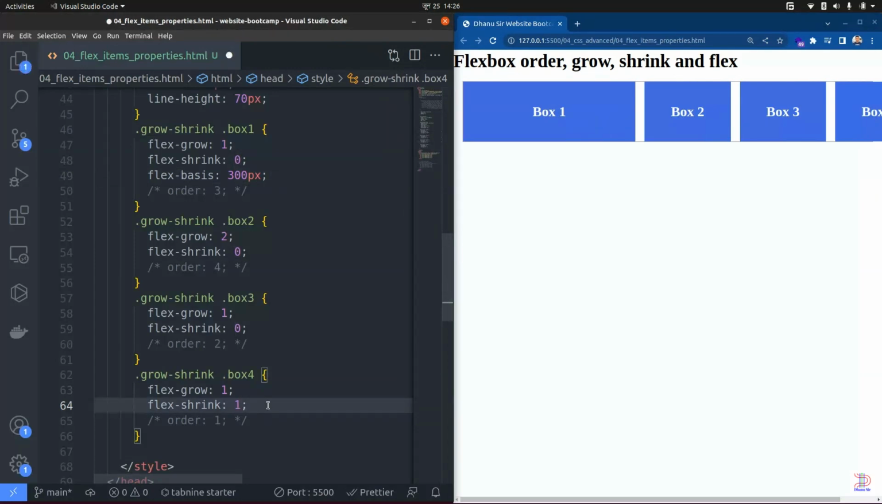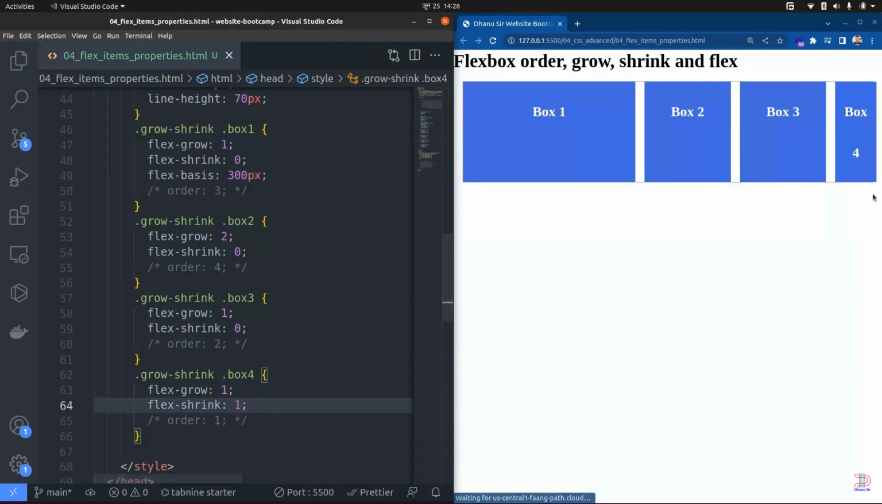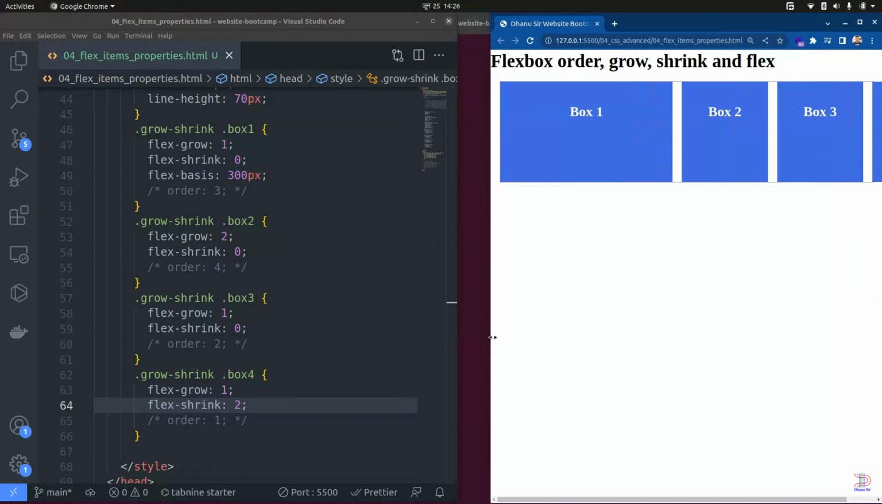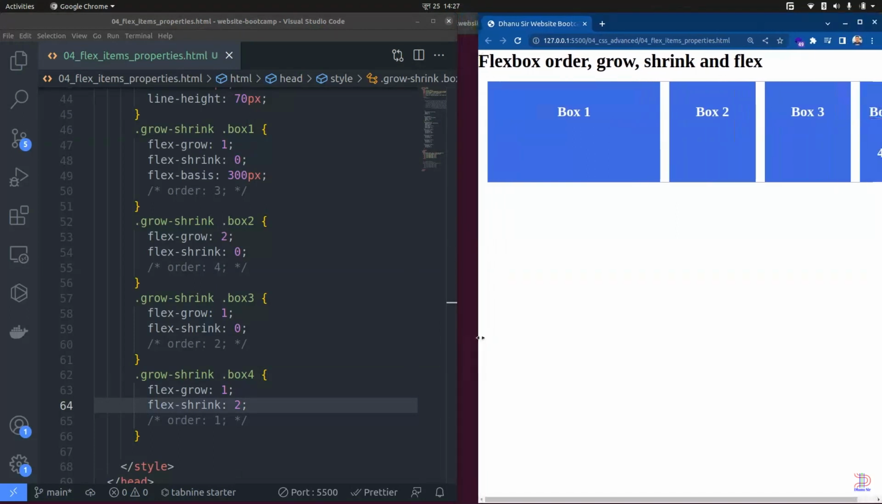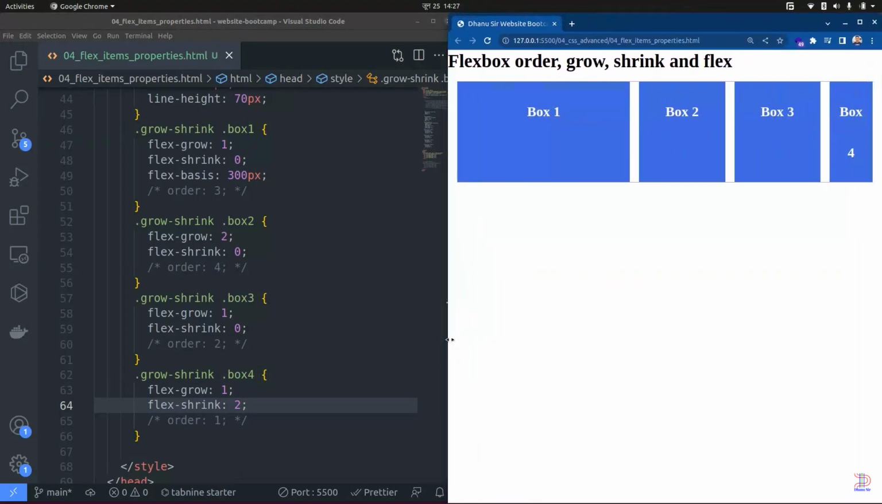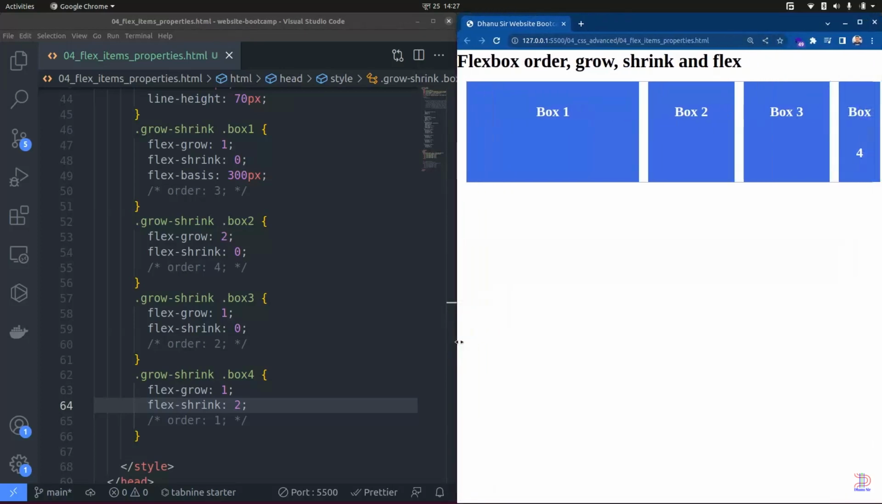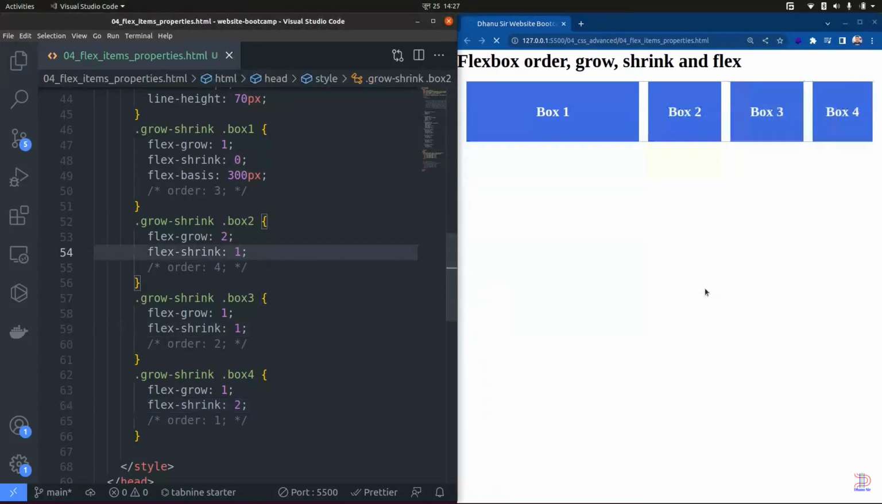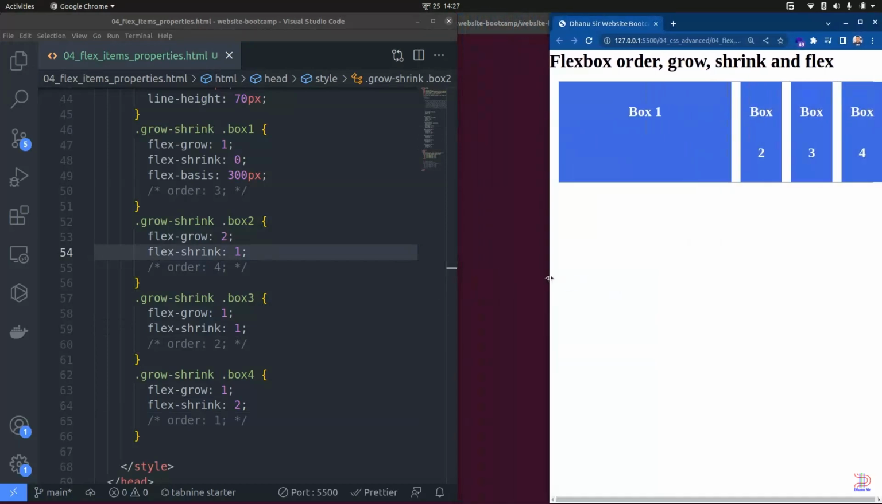If I set 1 to box 4, it is shrinking, and if I set it to 2 and then try to shrink, you can see that after a certain point it can't shrink. And if we make it 1 here, then you can see it is now shrinkable.